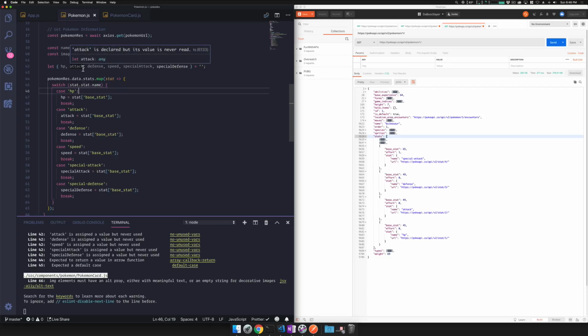Attack is declared but never read. Oh, that's fine. We're not going to read from it. Where is it reading from special defense, though? I don't think it is. I think Visual Studio Code needs to get some medicine or something.